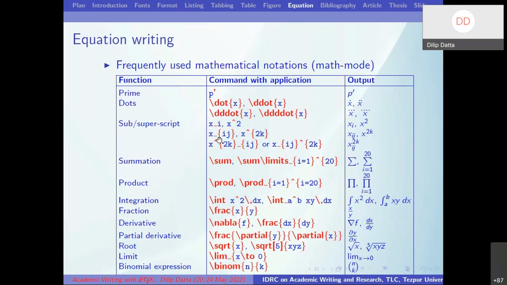Now, if we have more than one subscript or superscript, those must mandatorily be put in curly braces. Otherwise, only the first one will be accepted as the subscript or superscript, and all others will be put in normal. So here I have used ij in curly braces, meaning both i and j will be subscript. Similarly, for superscript, these two k are both put in curly braces so that they will go for superscript.